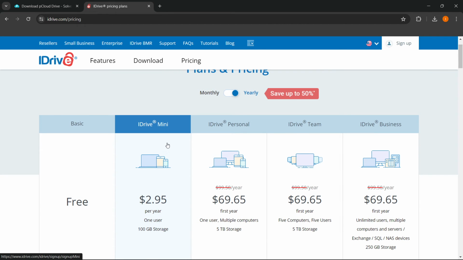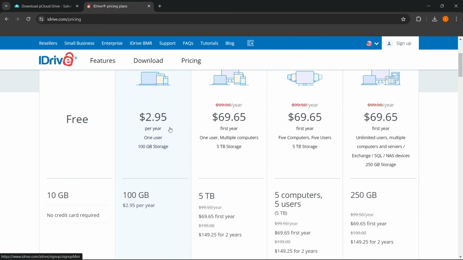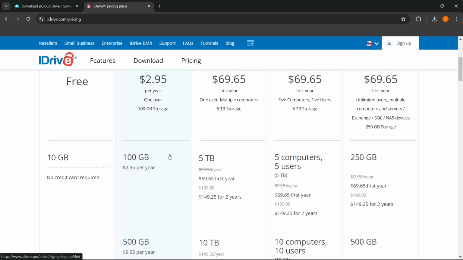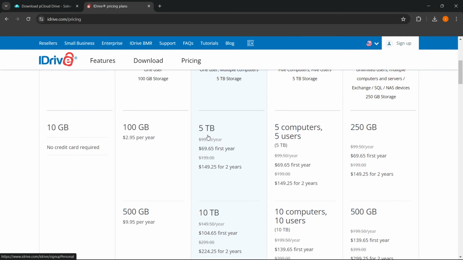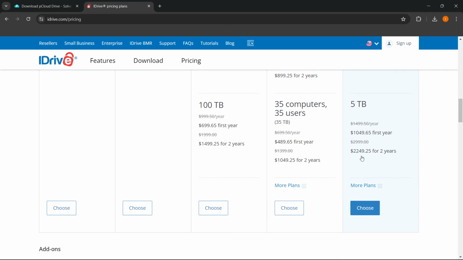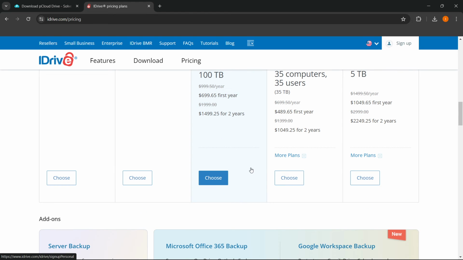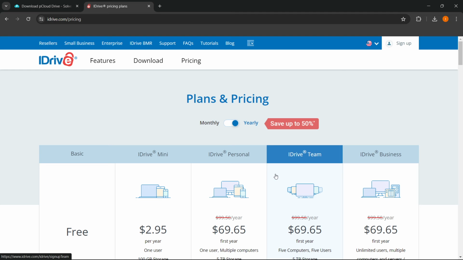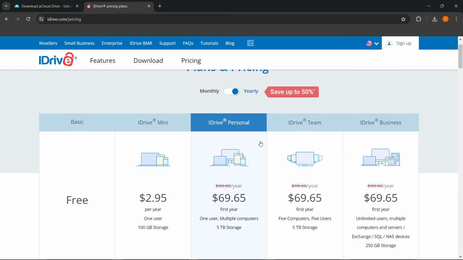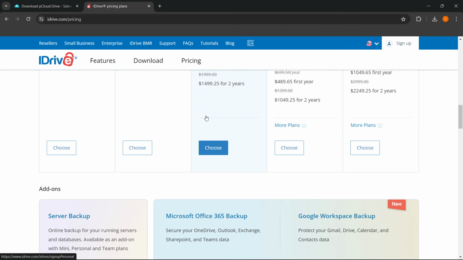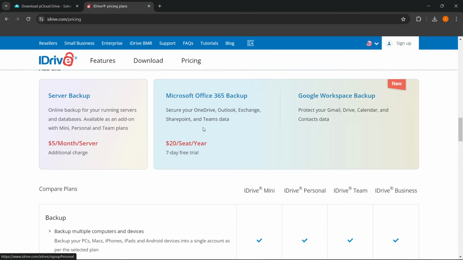Then you have the iDrive Mini, Personal, Team, and Business, and they're of different prices and offer different features. It goes from 100 gigabytes to 5 terabytes, and then to 250 gigabytes, and so on. The max you can actually get is 100 terabytes, but you can also select more plans if, let's say, you run a business and you want more cloud space. There's no one-time payment when it comes to iDrive.